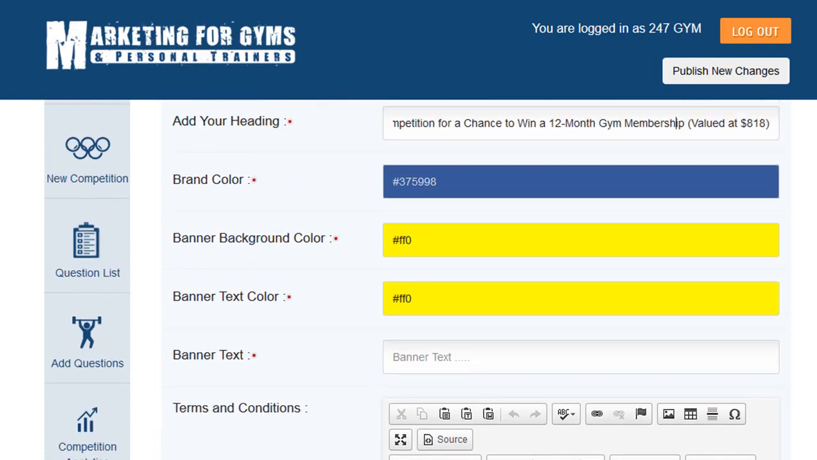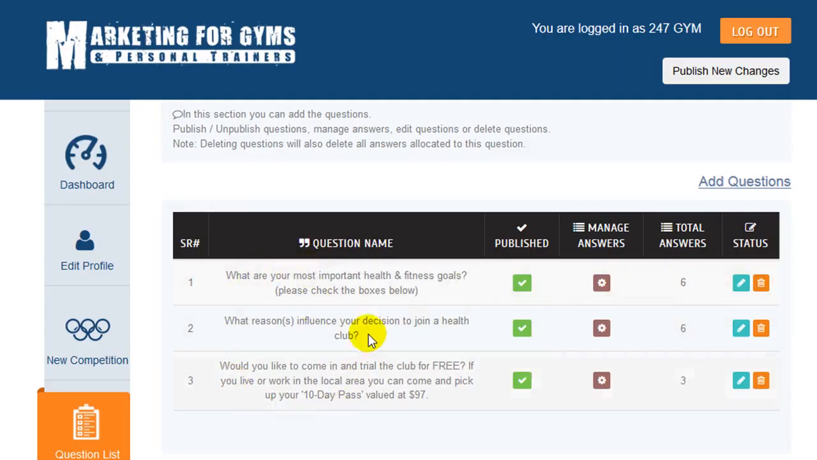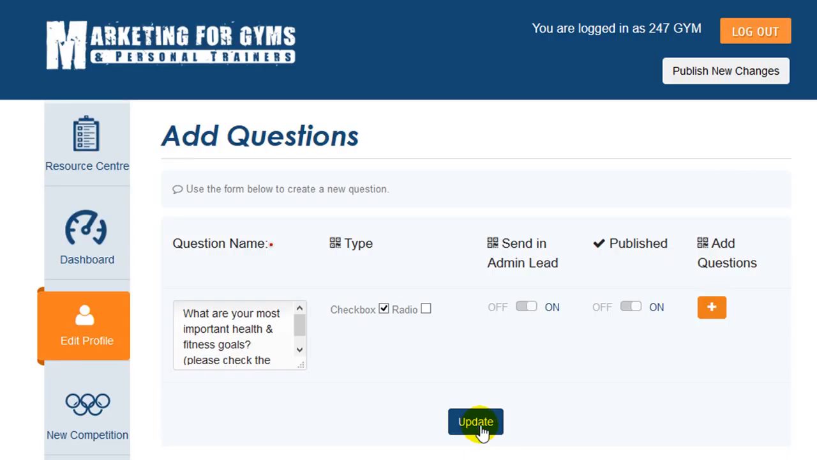The next step is you might want to edit some of the questions and the answers. So you click on question list. You'll see the questions are being copied from your previous competition. You can then click on the blue pen icon to edit any of the questions. Simply edit it here and then click update.